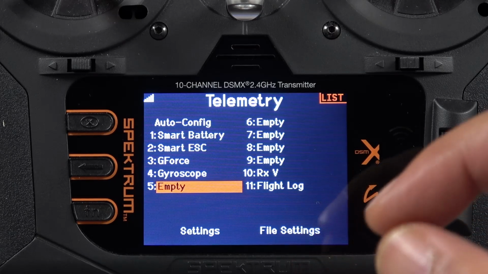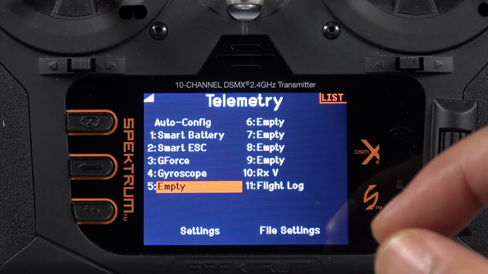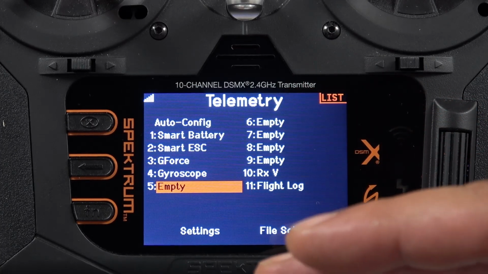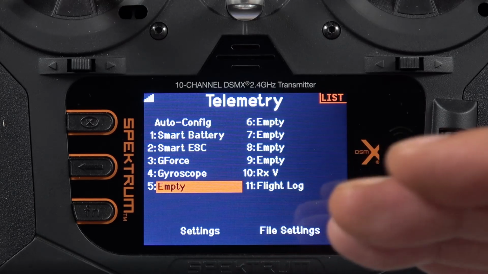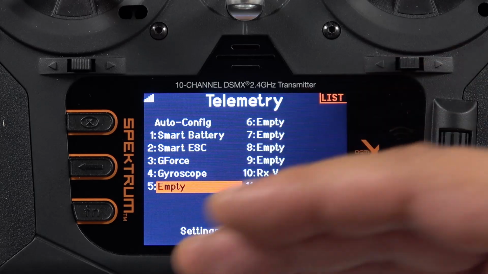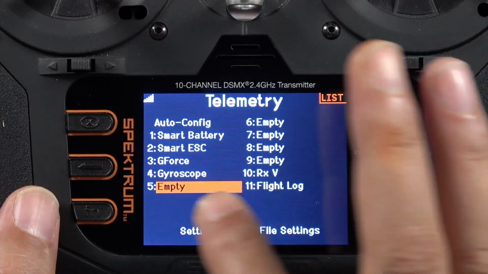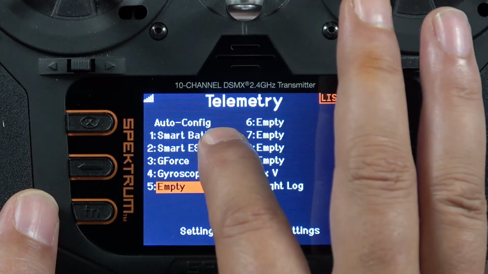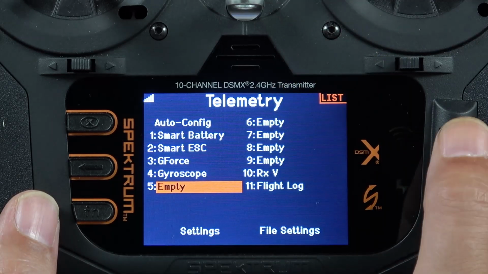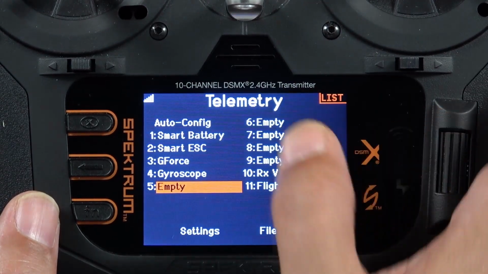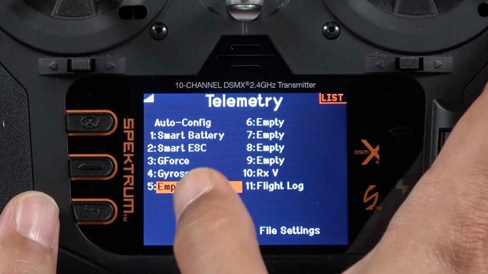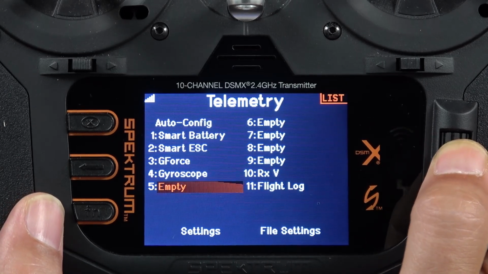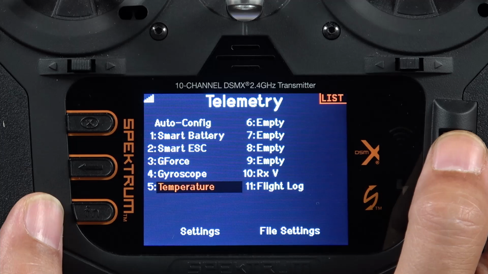If you have specific telemetry data that you're trying to gather that is not supported by smart telemetry, or if you're not running the smart ecosystem and you have a standard telemetry receiver and you're needing to bring in individual sensors, you would bring those in by going to the empty slots and adding them. If it doesn't pick it up in auto configuration, we can add them manually. The way you do that is just click where it says empty on any of the available screens. Right now our available ones are where they say empty between 5 and 9. We would just click there and we can scroll through the different options.